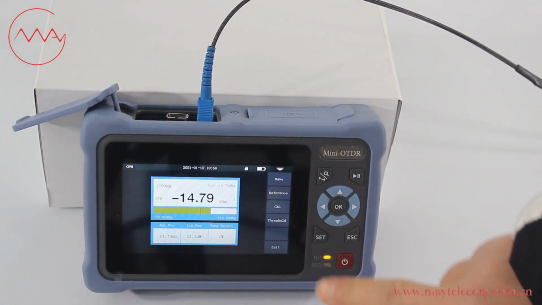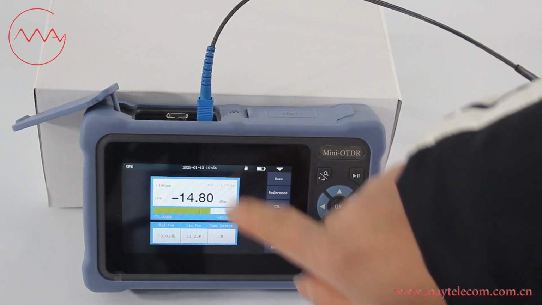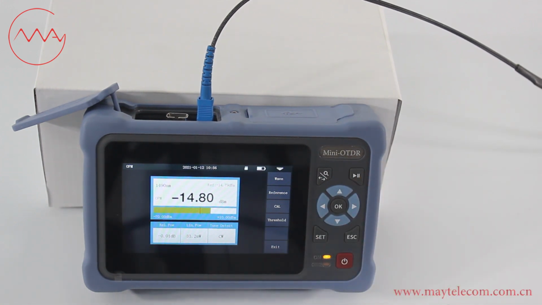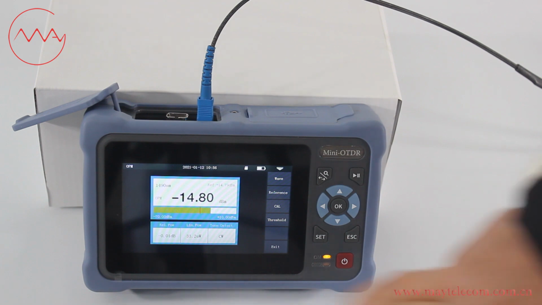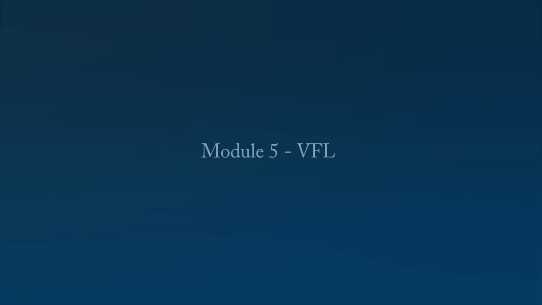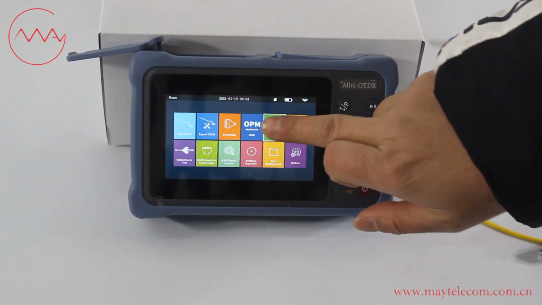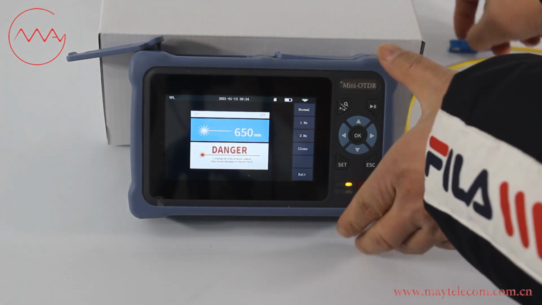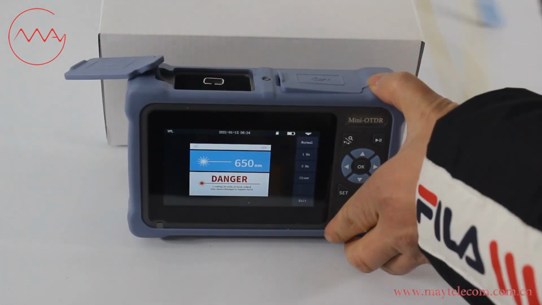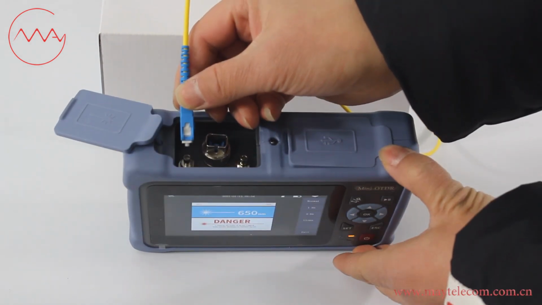Click reference to select reference value. When we test at another location, we will know the relative power. Click Wayfair. Insert SC connector into Wayfair port.